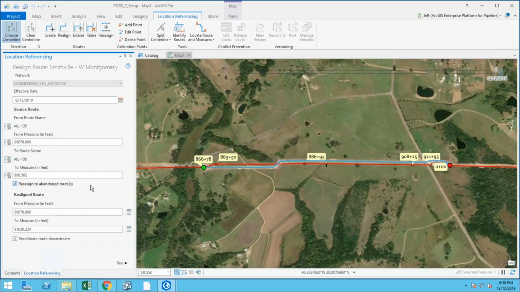I'm going to tell it to take the stuff that I'm rerouting around and assign it to an abandoned route. In this example, I'm going to pretend this is capped and left in place. So I'm going to need it on my maps for my one call guys. So I'm going to reassign it to an abandoned route so I can still visualize it.